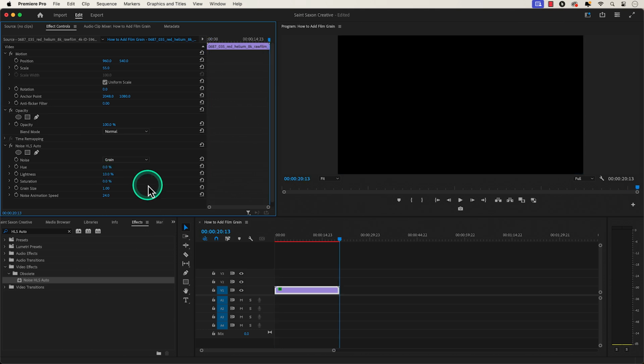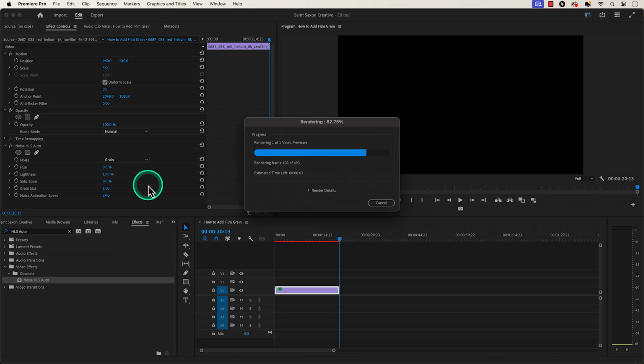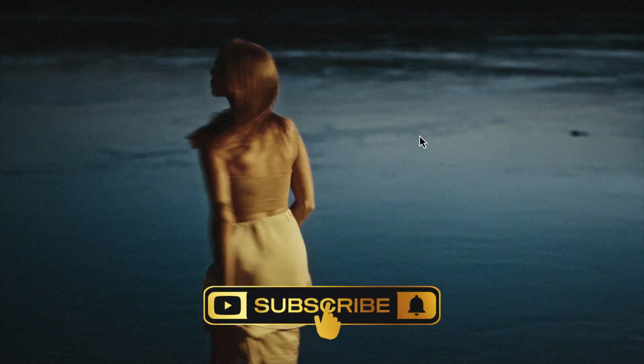Press the Enter key or the Return key on your keyboard, and this will render your timeline. And this is how you add film grain in Premiere Pro.